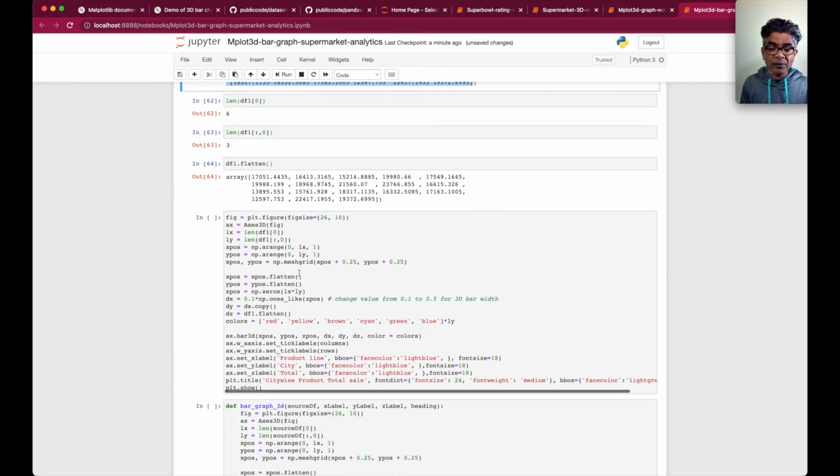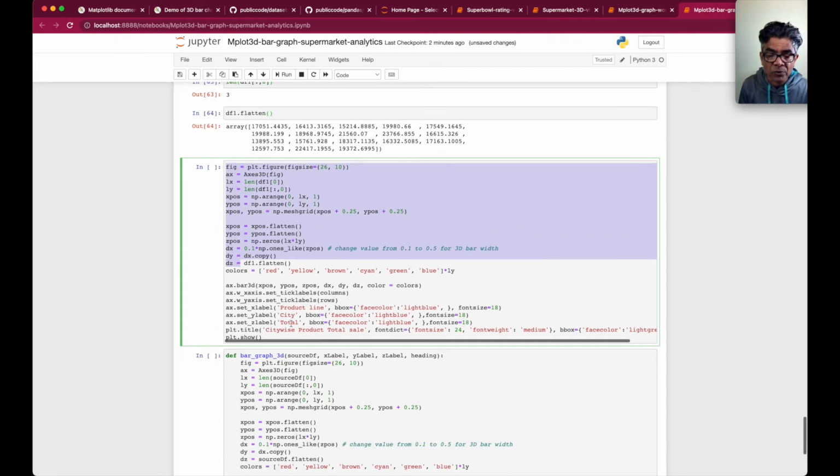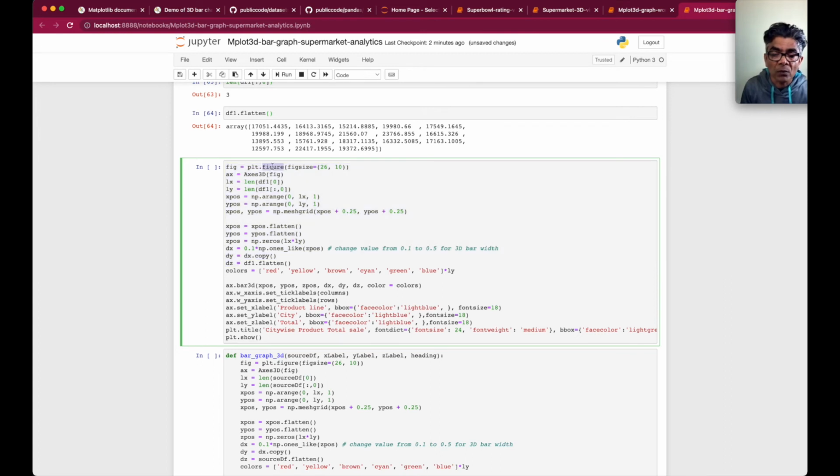Once we have got this, we are going to build this 3D graph using this code, and here we are creating the plot. It should be using Axes3D, taking the data frame and getting its length, which will be the total number of columns and the total number of rows, and then we set up the x position, y position, and the z position is also going to be calculated based on the total number of items. So 3 times 6, 18. Then all these values are filled, and then the data frame is flattened.